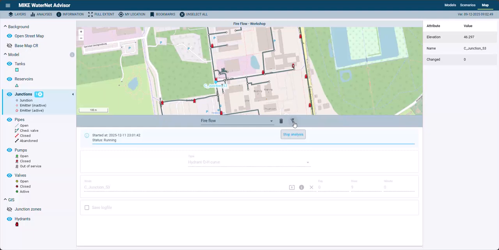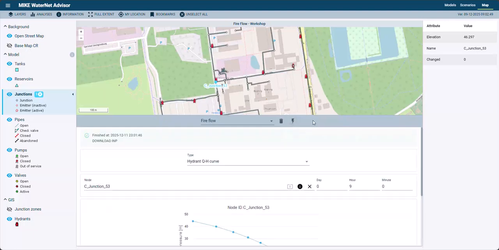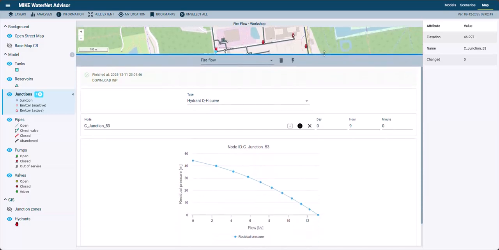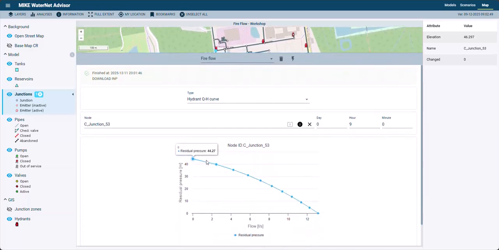Let's start the analysis. Below we will get the QH curve, where you can see the relation between residual pressure and flow. And that's everything for this workshop.